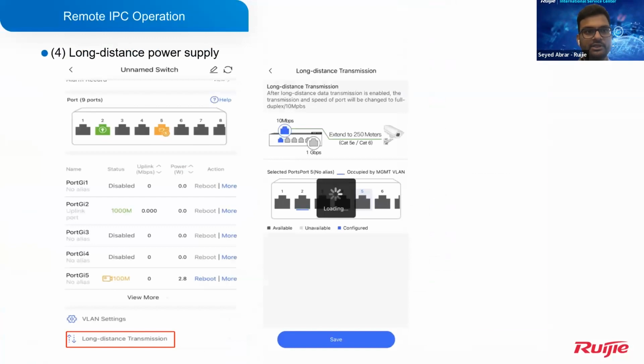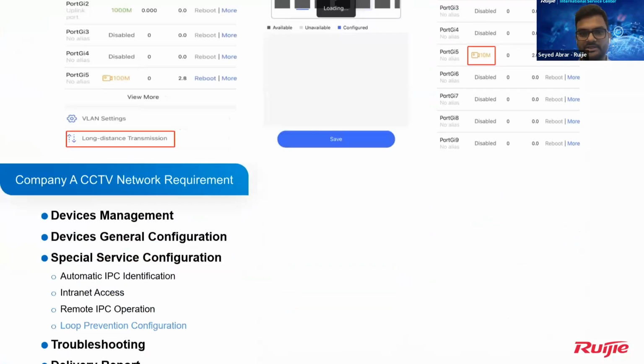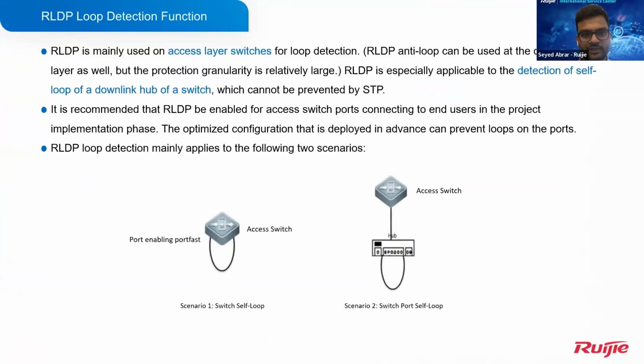So we saw about the long distance power supply and how it is generated. The next one is loop prevention, because somehow we are more vigilant with our network. We will make sure that we do not have any loop in our network, but there's a chance that our network will be connected by someone with a wire and cable, and then it gets a loop, right? So we use a technology called RLDP.